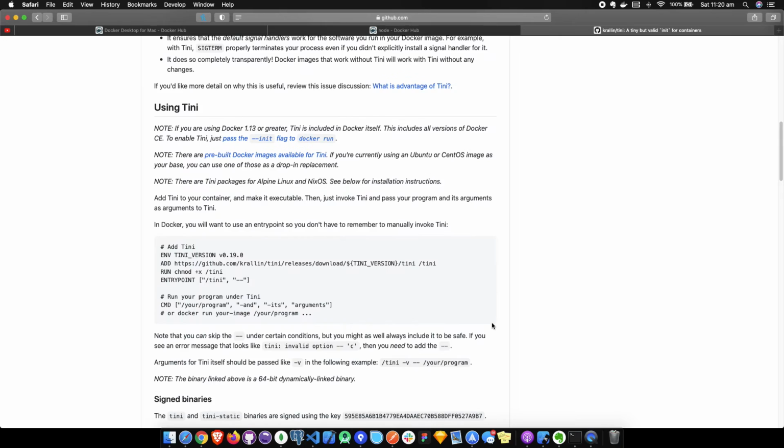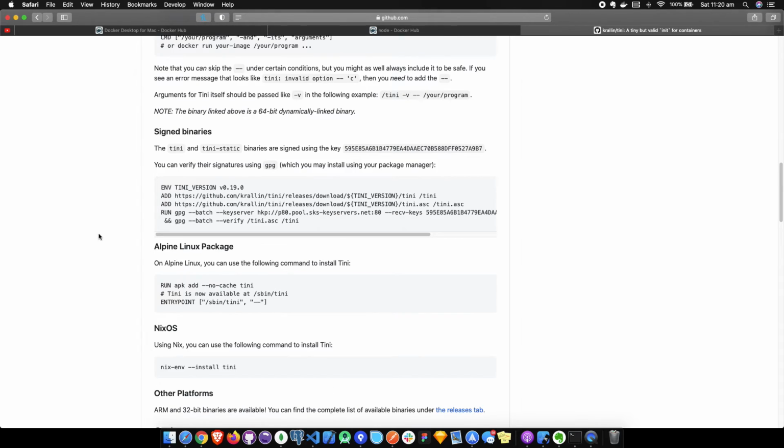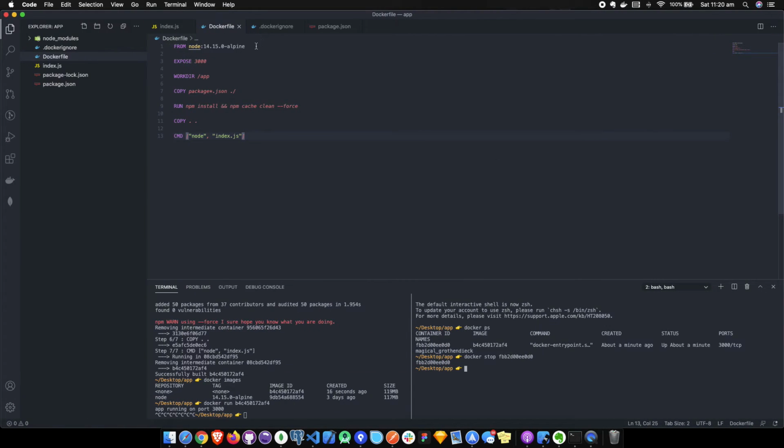5k stars, using Tini. Alpine. Oh, here we go. On Alpine Linux, you can use the following command to install Tini. Yeah, so this is what we run. This is what we want because our image, as you recall, is using Alpine. Now, I have some quick notes on this, so maybe I can read them out to you.